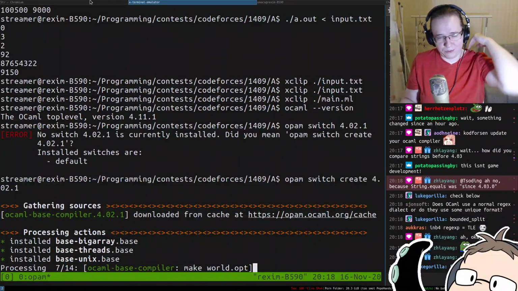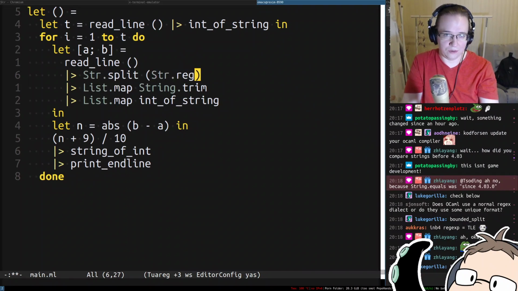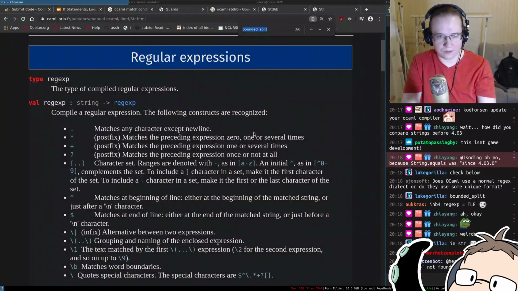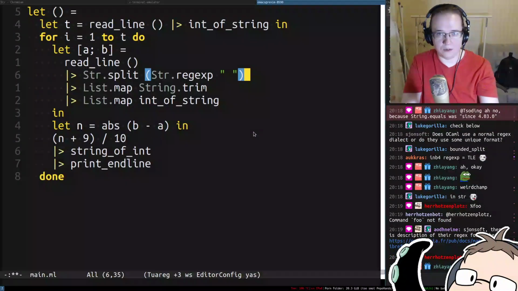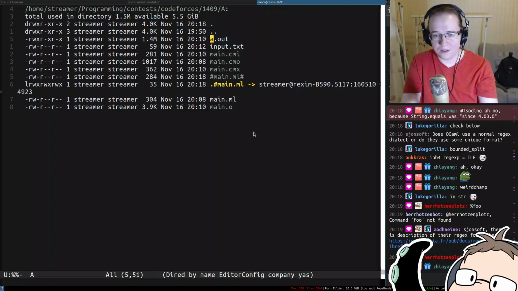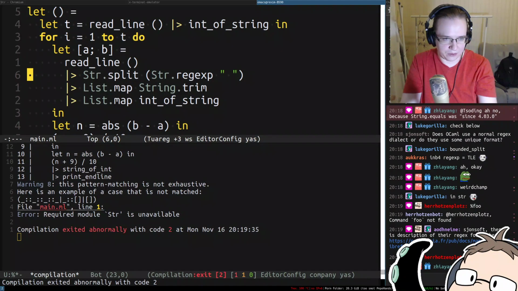Still compiling. I will probably have to actually stop that because I'm not sure if we'll finish in a reasonable amount of time. So Str regexp, and what's going to be the regexp? I'm going to just put a space there, and it should be all right. Val split. Cool. All right. Let's try to compile this.